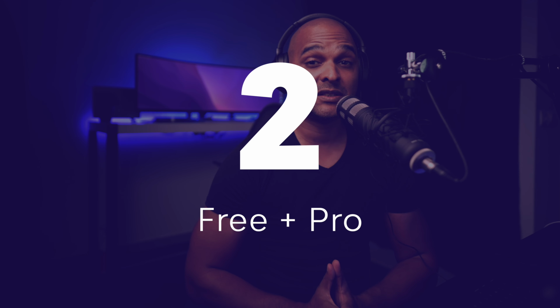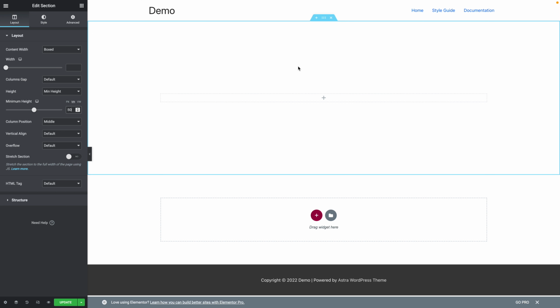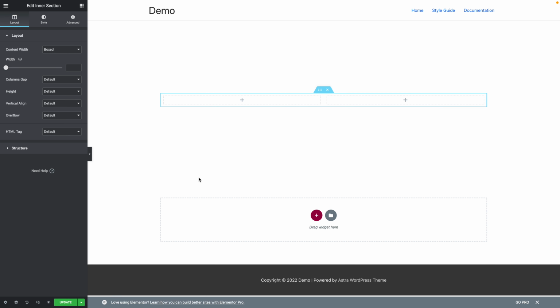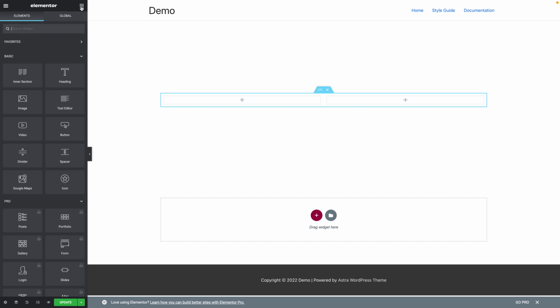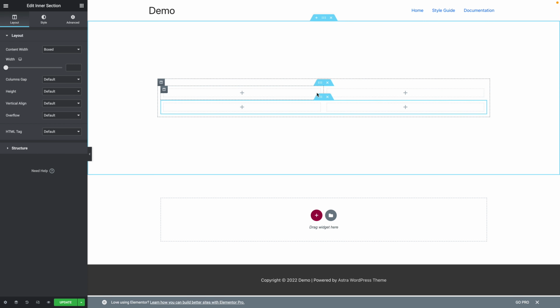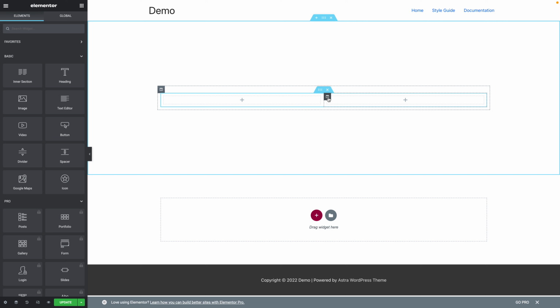2. Sections within sections. In Elementor, you can have one section and then you can add inner sections. So if I click on the gear icon, I can drag an inner section. Okay, great. But now what if I want another section within that section? Let me try one more time. Inner section. And then if I try to drag it here into a column, it doesn't work. All I can do is add a new section, but it comes below the first one. That's not what we want.